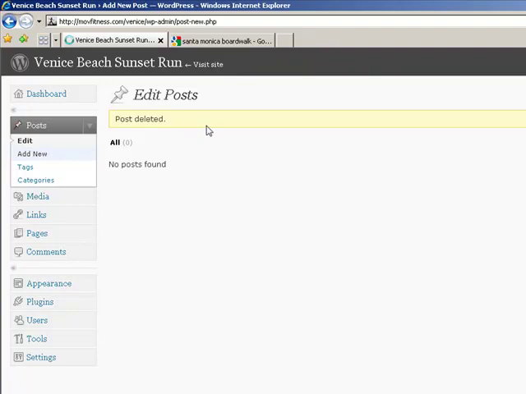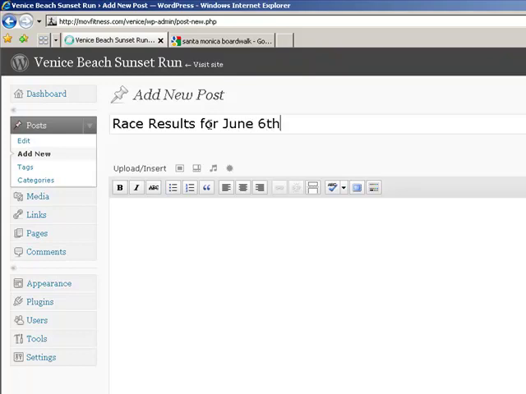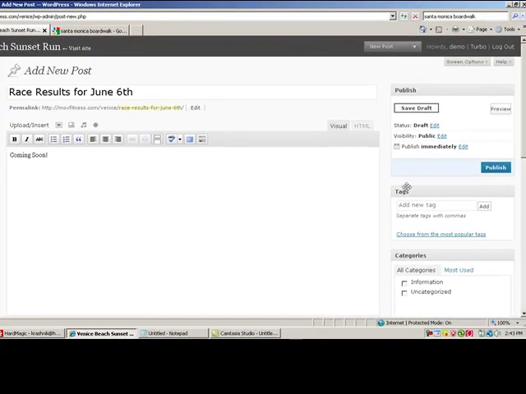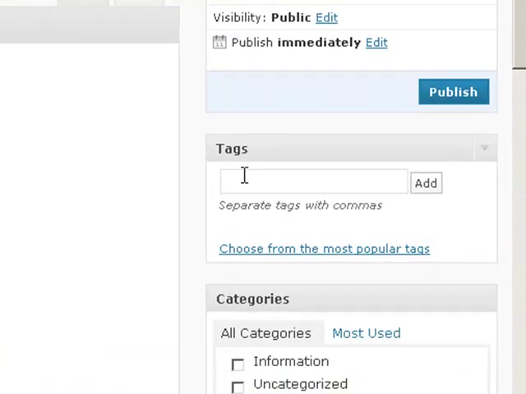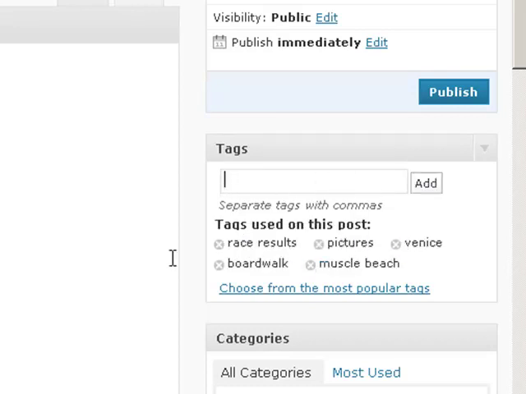Let's click Add New. And let's call this Race Results for June 6th. And in here, we'll upload all of our race results. We don't have any yet, but you know how to do that once you get them. What I want to teach you is the tags over here. Tags, we want race, results, pictures. After you get all of your stuff, click Add, and you'll see down here all the tags that you used.